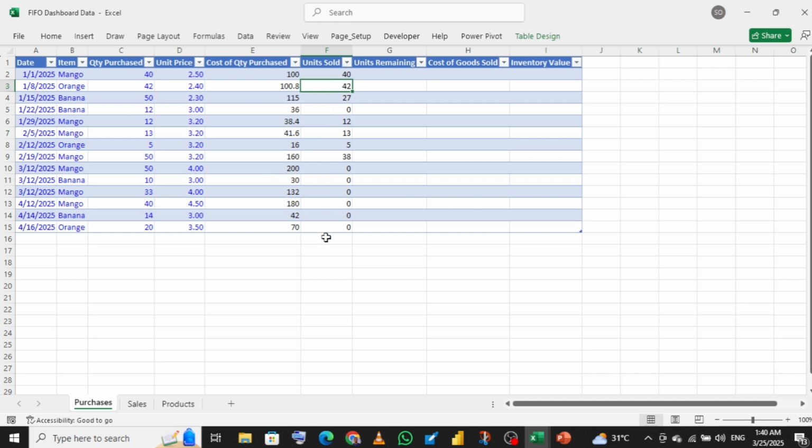So we are done with the units sold. Now we want to calculate the units remaining. So I'll say equals, the units remaining will be quantity purchased minus units sold. Hit enter. Then I'll come here and do autofill. Now the cost of goods sold. This is going to be this multiplied by this. So it's going to equal the unit price multiplied by the units sold. Hit enter.